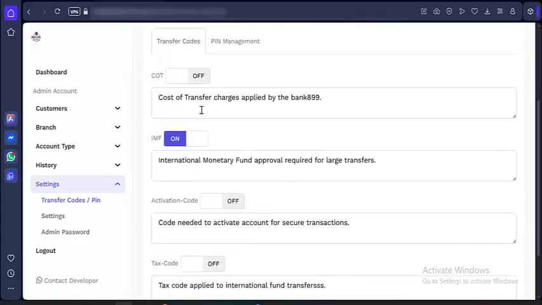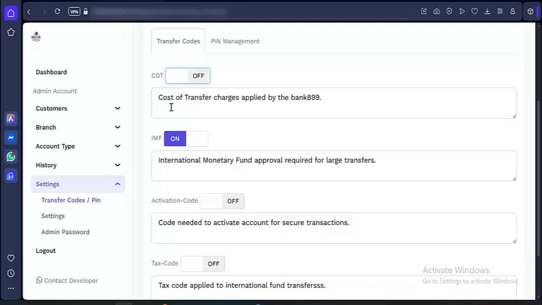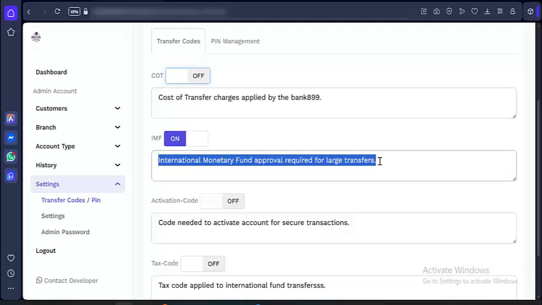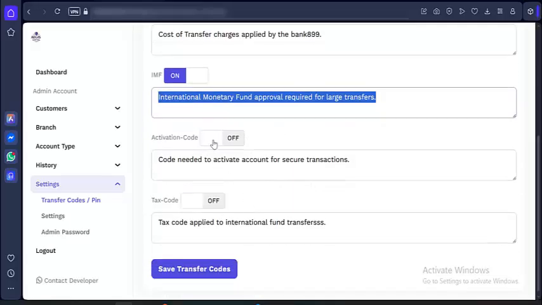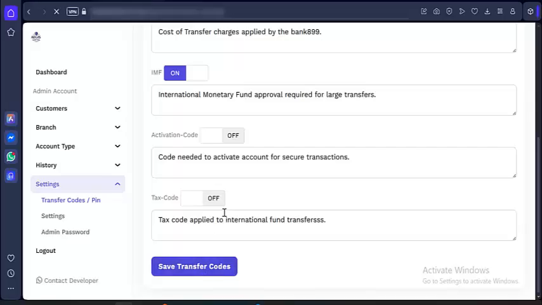You can see now that the COT code is turned off. I can turn on the COT code and the message that will follow. You can see that, and you can set that here. The IMF code is turned on. You can see this is the message that follows. The activation code, you can turn it on. The tax code, you can turn it on. Then you save all codes. You see that now.